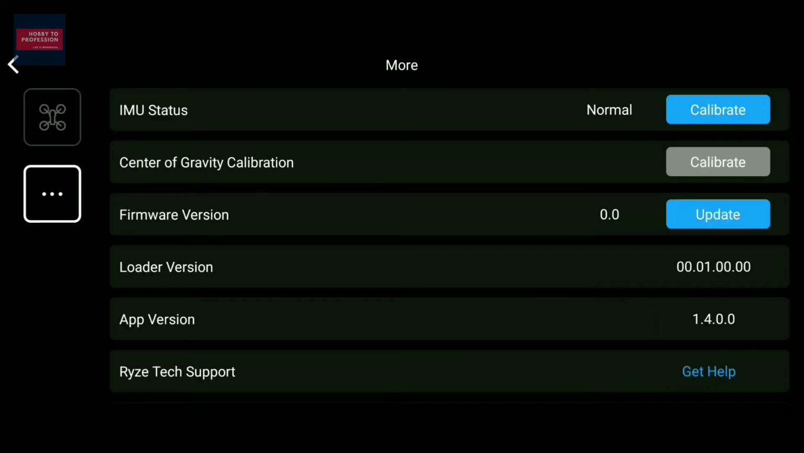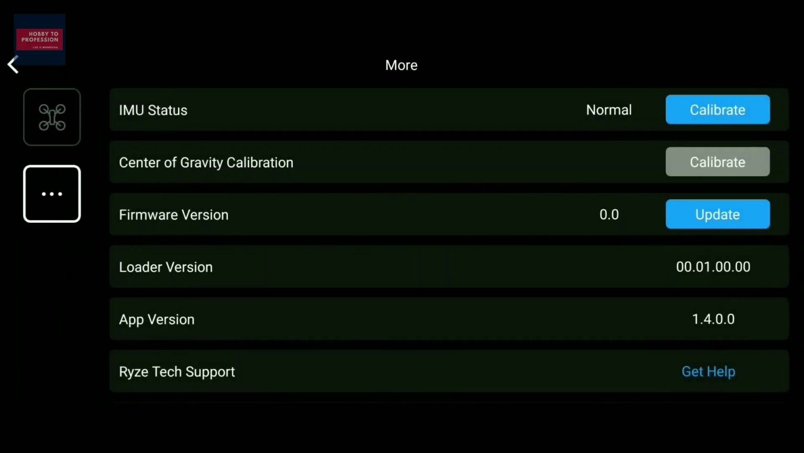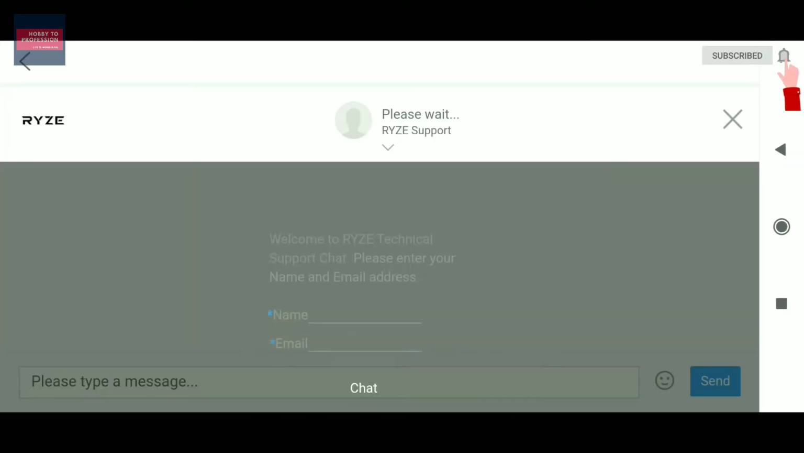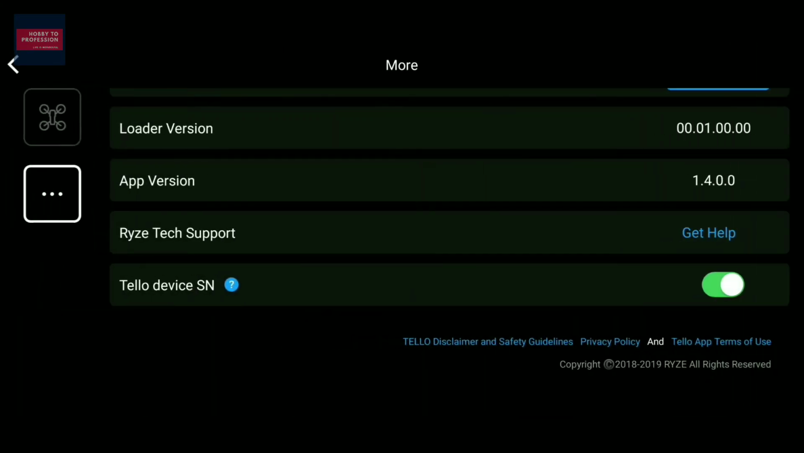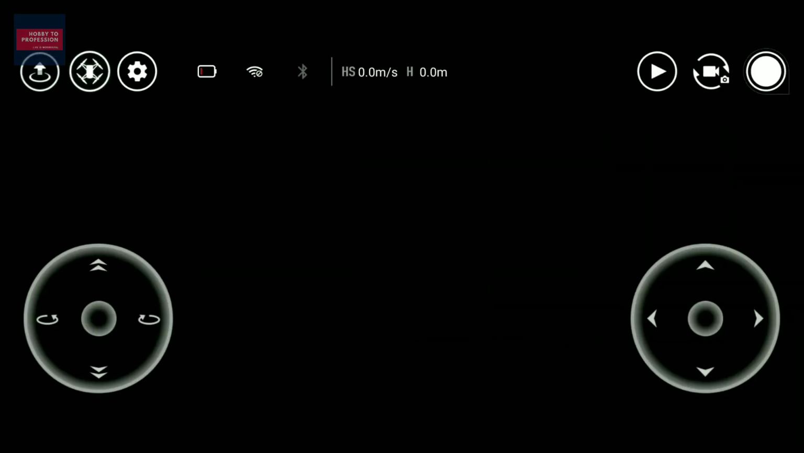We have some more settings here. Time to time you can update the software of your drone. It has a wonderful feature that is tech support. Once you click on that, it takes you to the Rise site where you get the technical support through chat. So these are the basic settings of your DJI Tello.